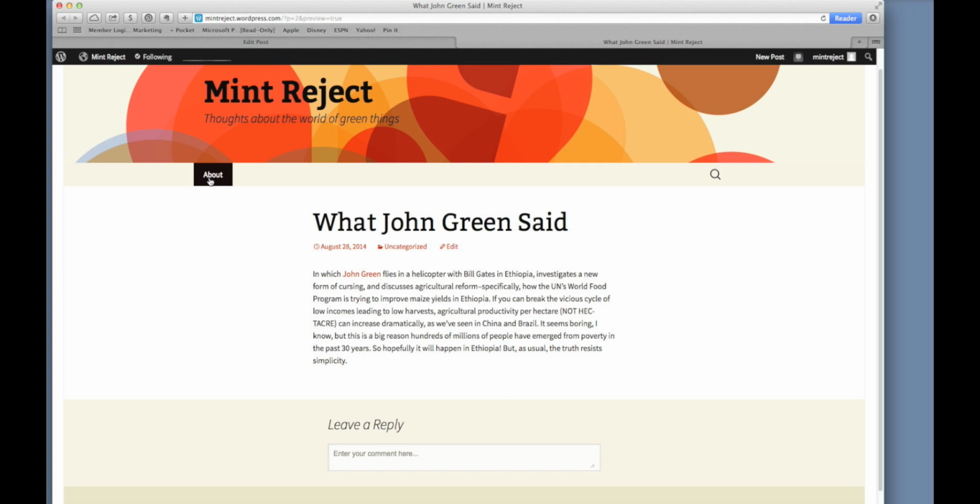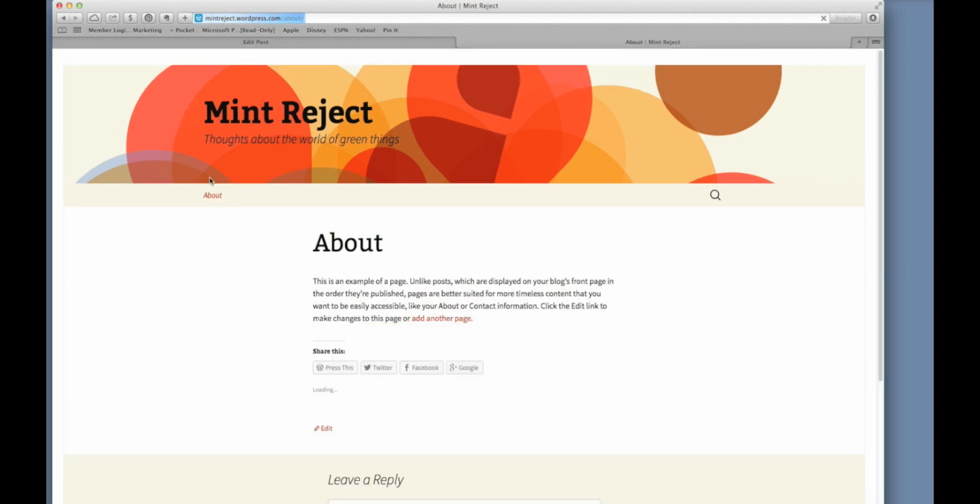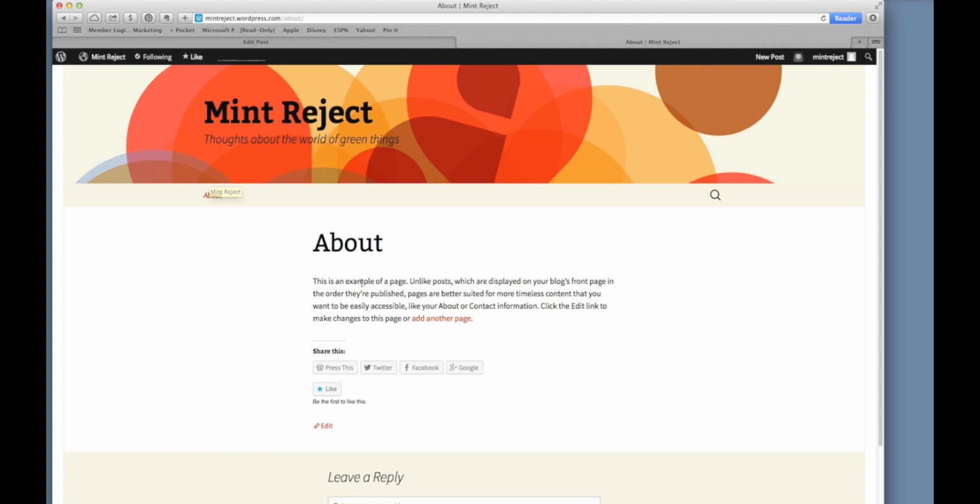Here is our first page. We'll just click on the About button to see our first page. A page is different than a post. It says here, this is an example of a page. Unlike posts, which are displayed on your blog's front page in the order in which they're published, pages are better suited for more timeless content that you want to be easily accessible, like your about or contact information. Click the edit link to make changes to this page or add another page. And down here is the little edit link that only you can see while you're logged in.